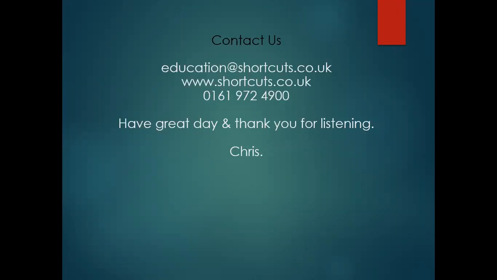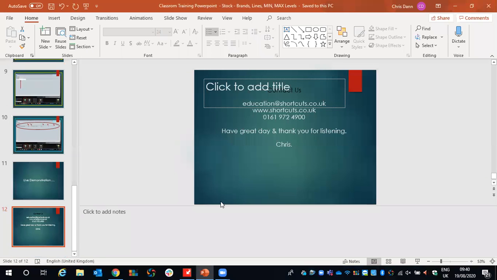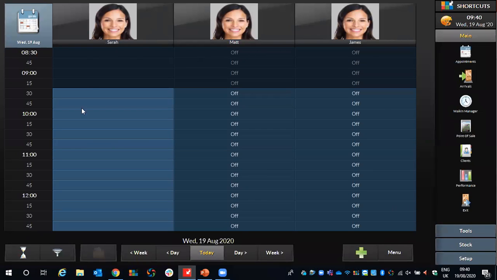Let's jump straight into our live demonstration. So all I'm going to do is simply open up my main Shortcuts Fusion system. Okay, so that's all we're doing here, just opening up Shortcuts. Then over onto the right-hand side of our navigation bar, where we've got all of our tiles and all of our buttons, we're literally going to click the button where it says stock. And I'm going to circle that now.